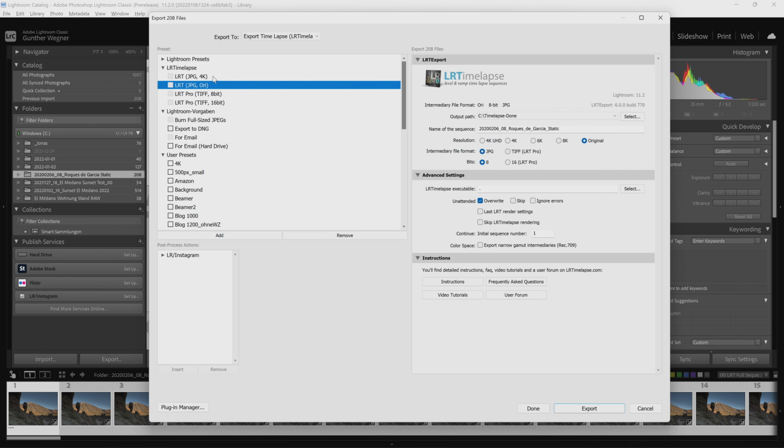In this case, let's do JPEG 4K, and here you'd also need to provide the output path. Again, the same as before in LRTimelapse, what I explained, just use a path that is separated from your original files, and this is the path where the intermediary sequences and the rendered video will end up. Okay, let's click on export.